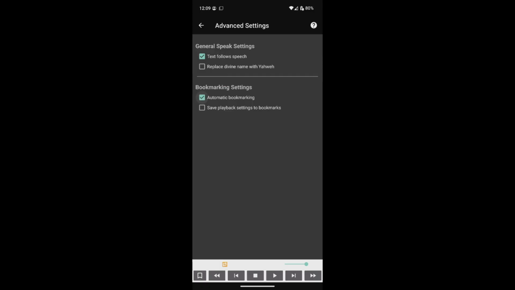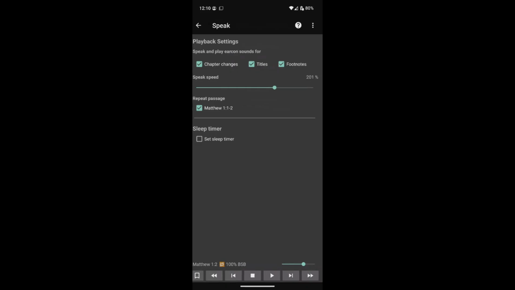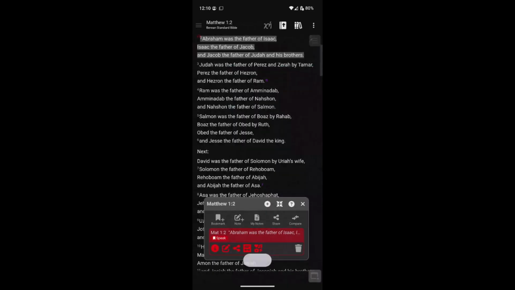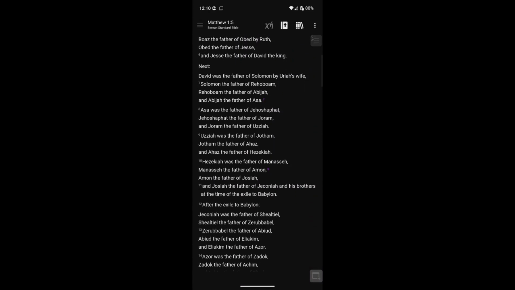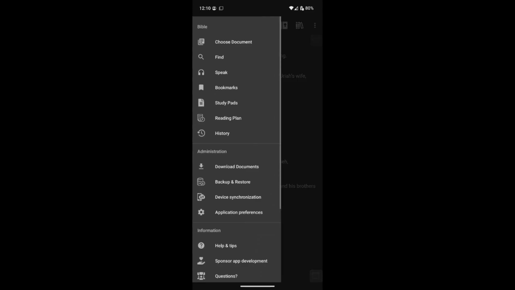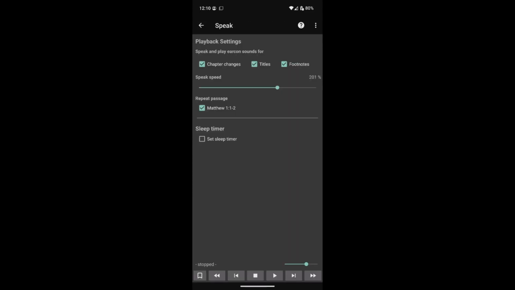If you have that set, whenever you stop speaking, it will leave a bookmark there, so you can always come back and start speaking at that exact spot again. You can create multiple speech bookmarks by, if I hit stop here, and I go to a different passage, let's just say I go down to Matthew 1:5, and now I go to Speak again.